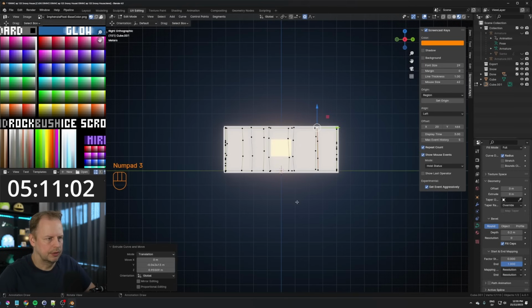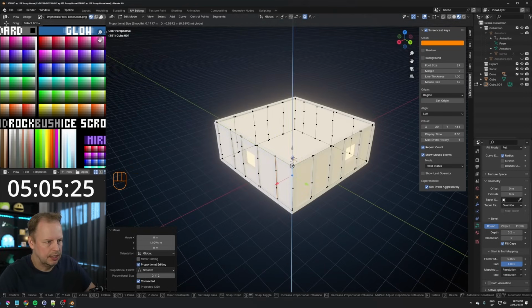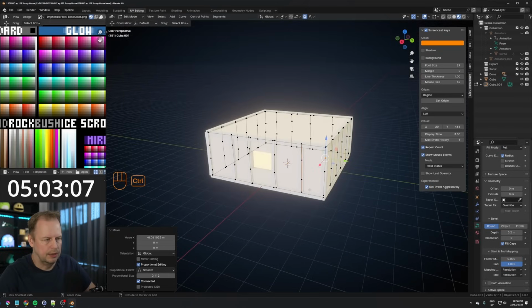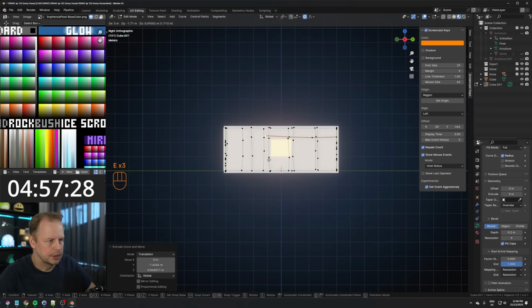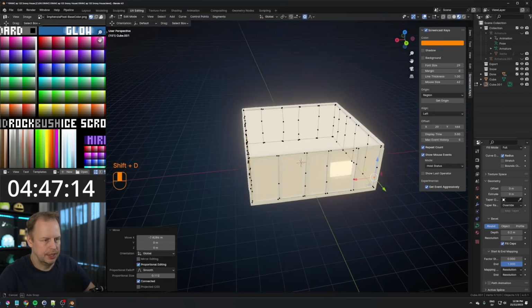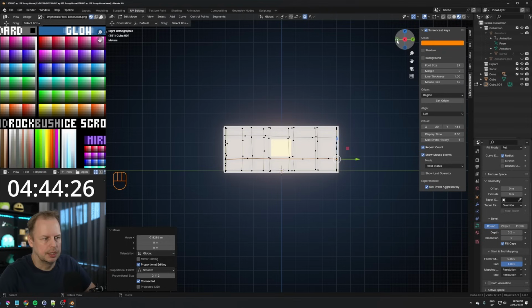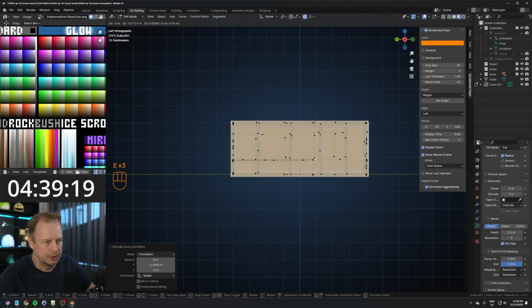So let's see, we've got to Shift D, and then we'll slide that one down to here. And then we'll look from the side view somewhere there. E to extrude, Shift D, E to extrude. And then Shift D, duplicate, we'll do over here now. So I think this would be, which one is that? There. Control 3, there we go. E to extrude, Shift D, E to extrude.